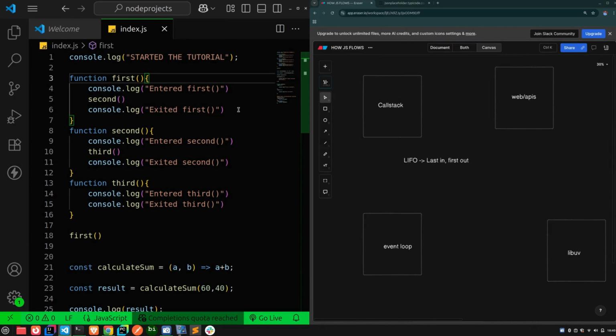Now, because synchronous code is executed inside the call stack. So basically, JavaScript has different components. There is a call stack, there are the web APIs if you are dealing with web browsers, and if you are dealing with Node.js, you are dealing with libuv, the event loop, all of those things.